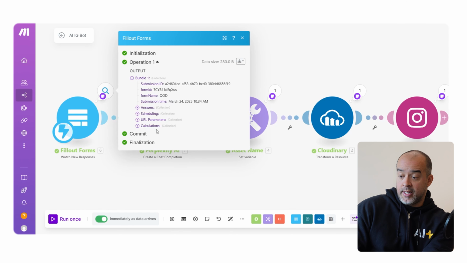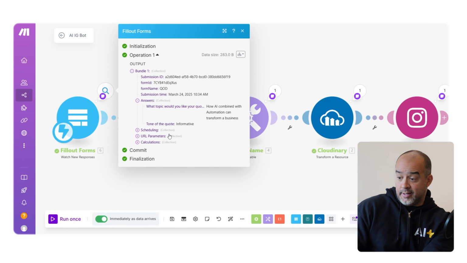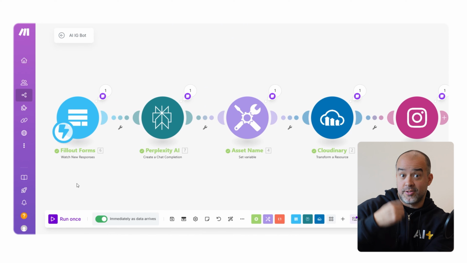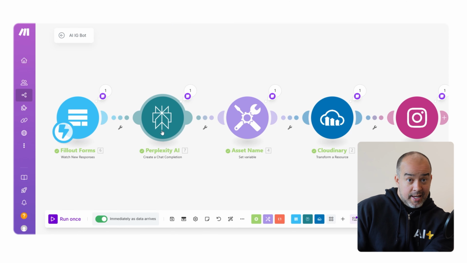The last time I ran it, it sends all of this data. Here are my answers. What topic would you like your quote to be about? And then the tone of the topic right here. And that's what we need. We need to trigger the scenario, and then we need my answers to go to the next module. The next module is Perplexity AI.